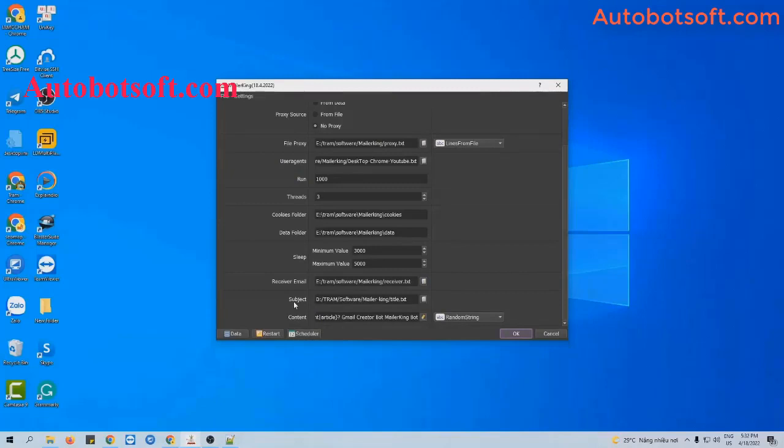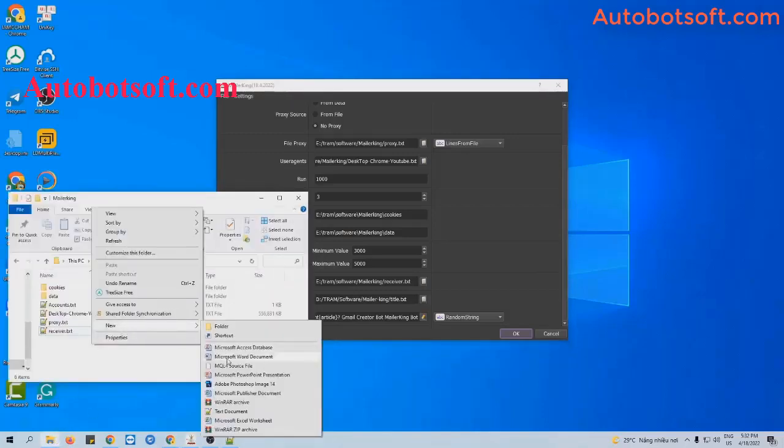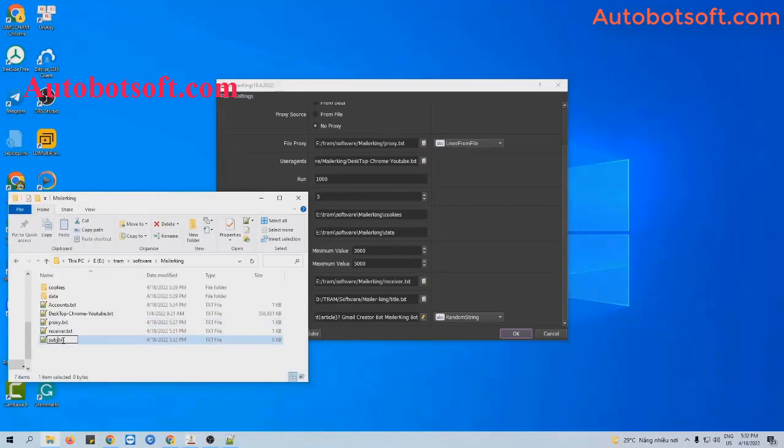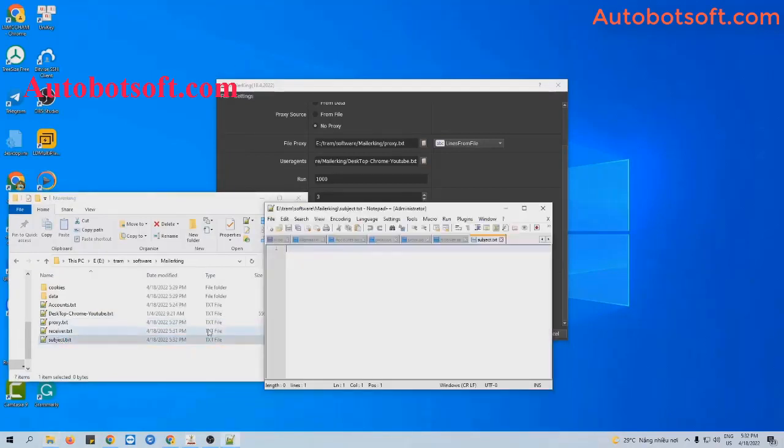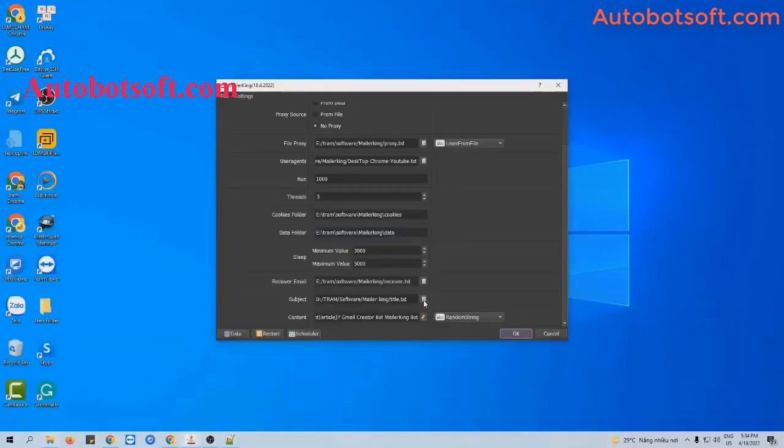Next is the subject section. You create a text file to save the titles of the emails that you want to send. Remember that if you send emails with the same title to many receivers, your email can be marked as spam, so you should use plain text here. For example, this is the plain text that I have typed, so click to save. Similarly, you can enter other plain text here. At the subject section, click on this icon and select the subject text file created.